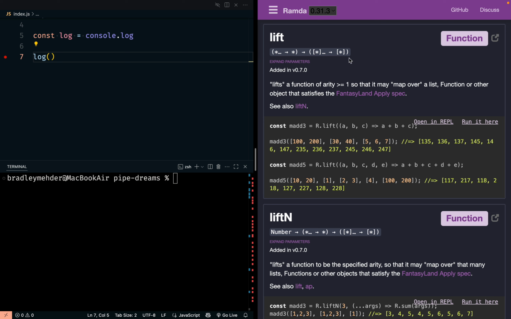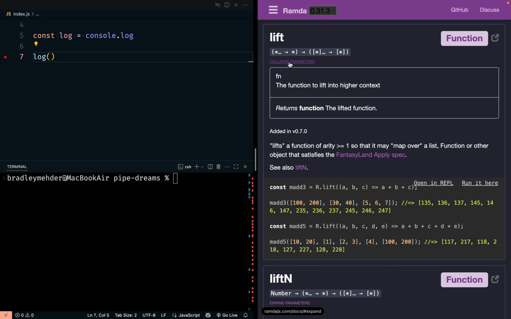And then it returns a function that takes a list of anything and then returns another list of anything. Let's expand this. The function to lift into the higher context. Well, that sounds like, the function to lift into the higher context, and it returns the lifted function. Okay, so that raises more questions than it provides answers for.